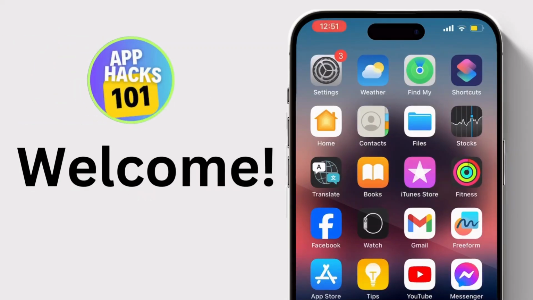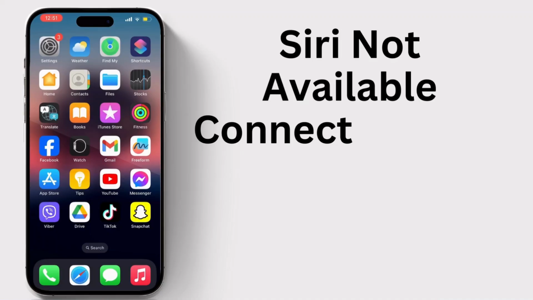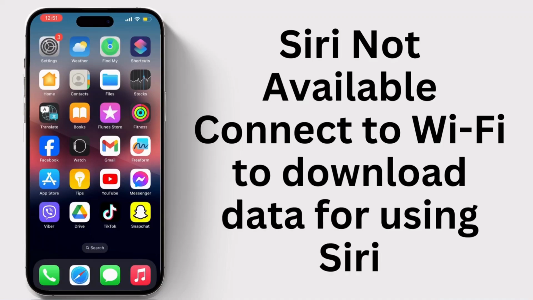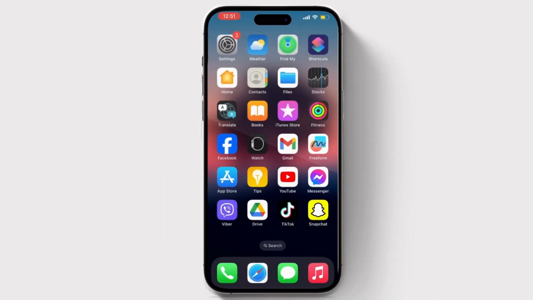In this video, we are going to fix Siri Not Available, Connect to Wi-Fi to download data for using Siri. Many iPhone users after updating are reporting the Siri not working problem.